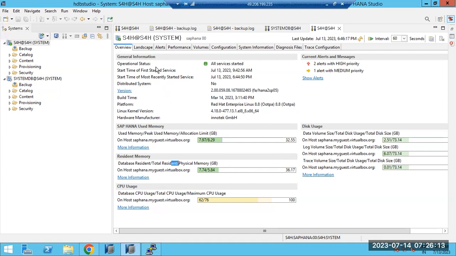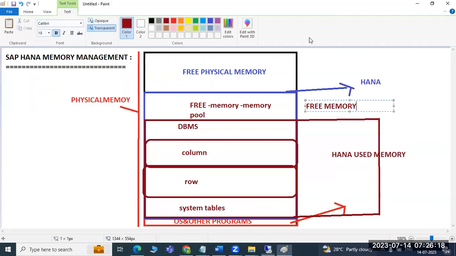Crashed means the index server will be restarted due to lack of memory. So this is the memory area. This is the HANA free memory. This is the OS free memory, right?